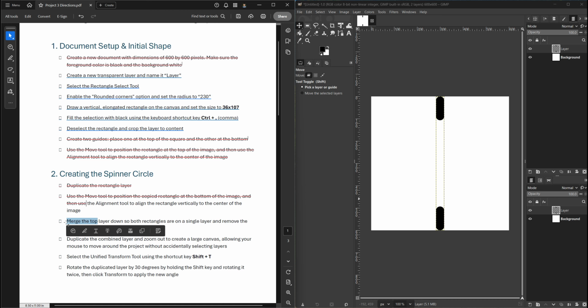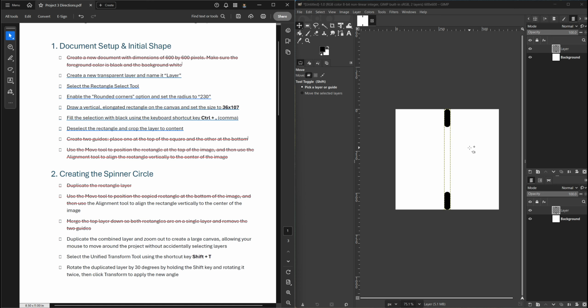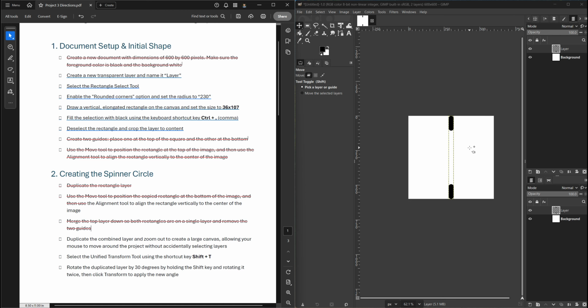Oops. Let me go ahead and strike off this step. Now we want to go ahead and duplicate the combine layer and zoom out to create a large canvas, allowing your mouse to move around the project without accidentally selecting the layers. So for me, since I already have a mouse, it's going to be Control plus mouse wheel down.